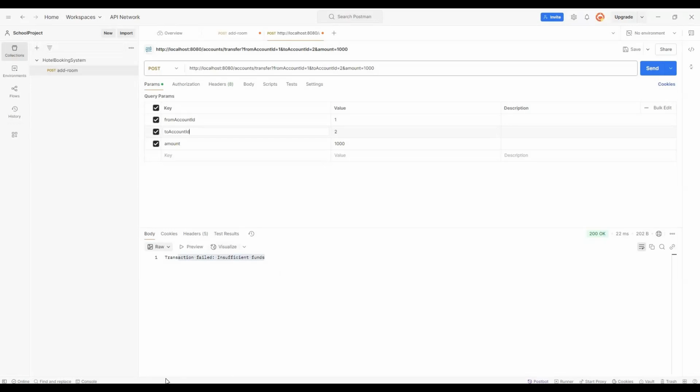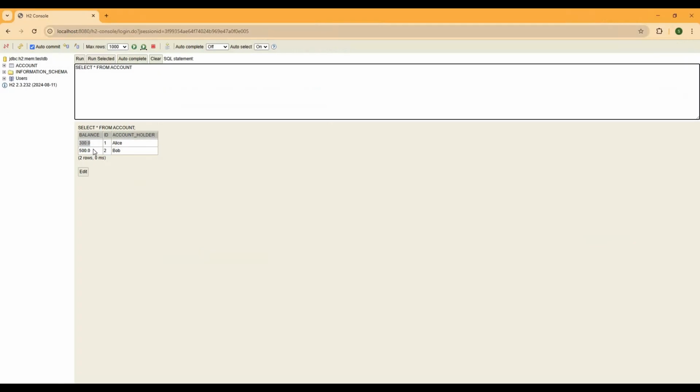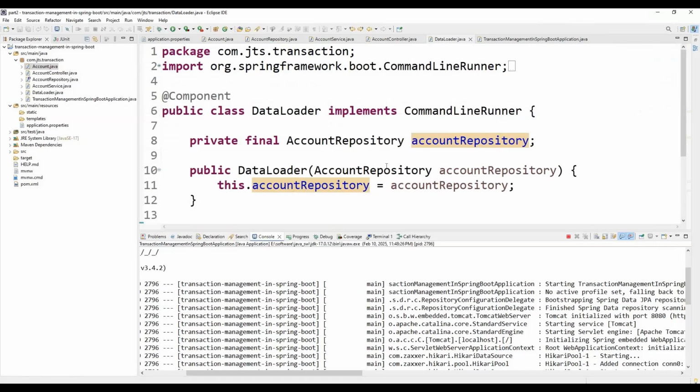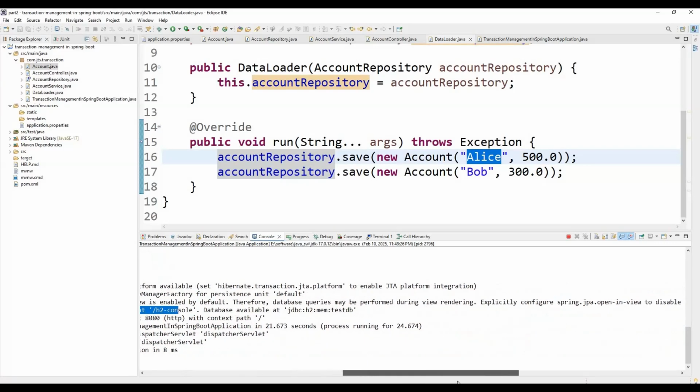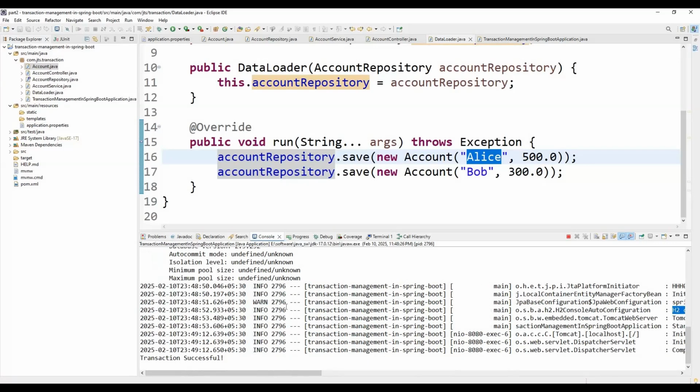If you see the balance in the database, the balance remained unchanged because the transaction was rolled back, right? So this is how you manage the transaction so that data will be in a consistent state, which means it will maintain the data integrity, right? So this is how we maintain the transaction. This is a complete, simple example of how we manage transactions in a Spring Boot application.